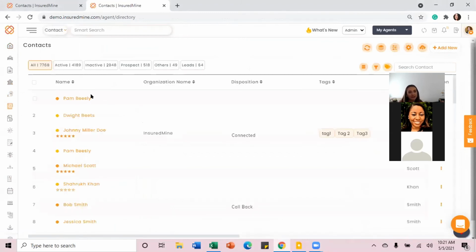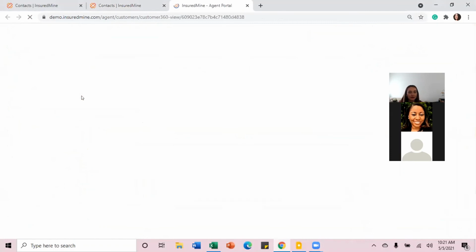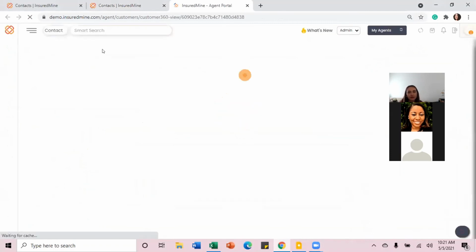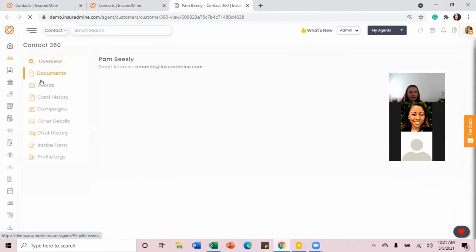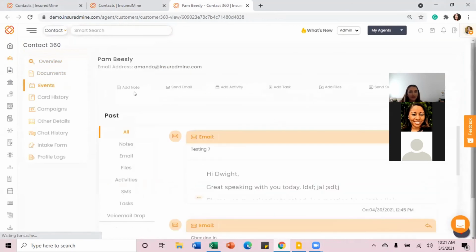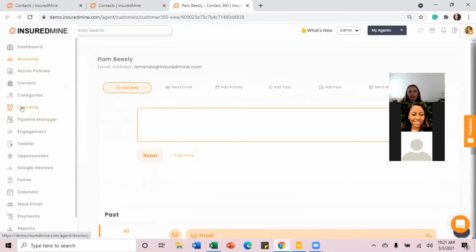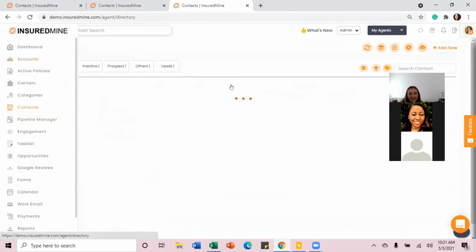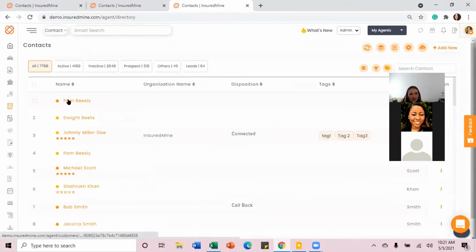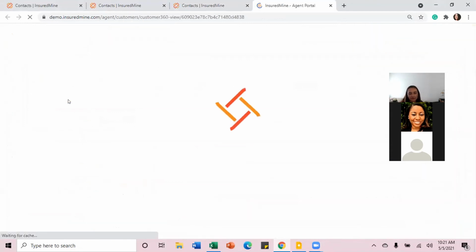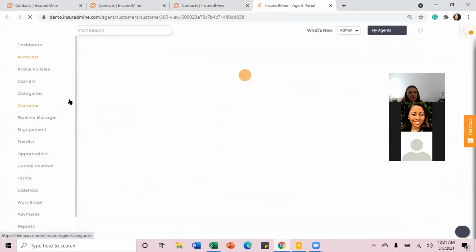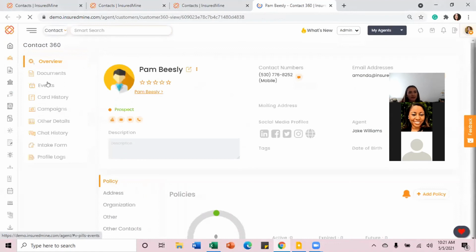And it is actually a little hidden. So you'll go into the contact itself, and then you'll go to events right here. And then you can just click add note. Okay, so contacts, I went a little fast: contacts, and then you'll click on the contact itself.